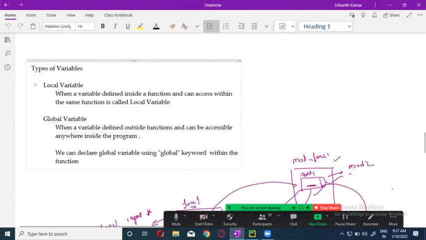Now there is something called local variables and global variables, guys. Local variables are the ones which are defined inside a function and can be accessed within the same function. The second one is global variables, when a variable is defined outside the function and can be accessed anywhere inside. This is one way of defining it. The second way is, you can declare a global variable using the global keyword within the function. We discussed in detail how we can do both.